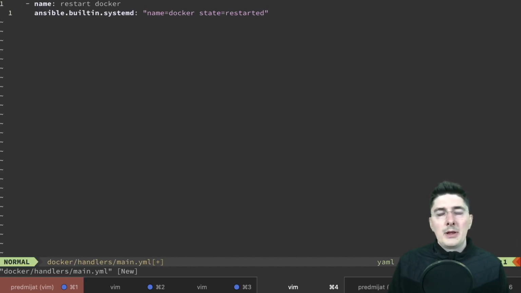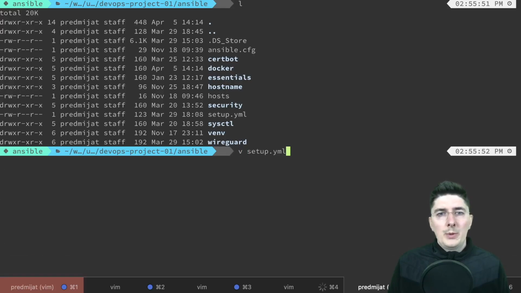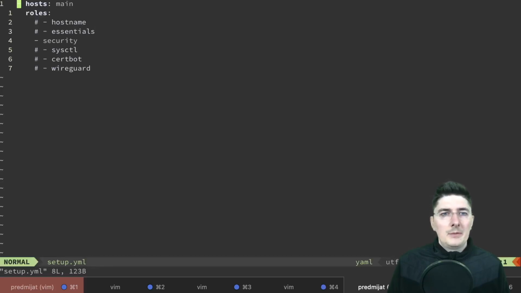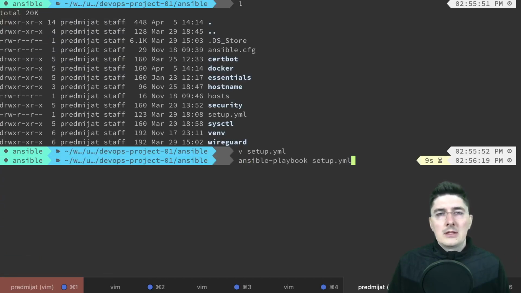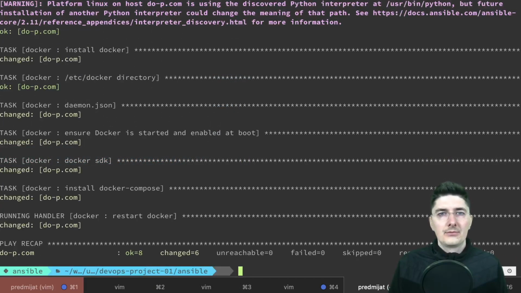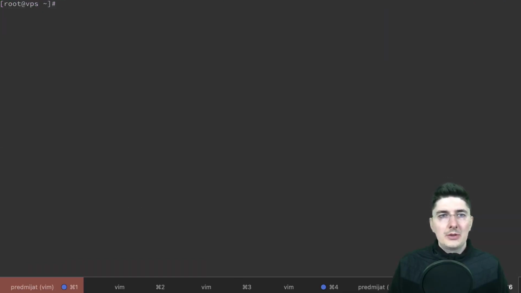And this is plain old systemd restart for the service in question. Save the file, open setup.yml, add docker to the roles list, comment out all previous roles, save the file, and run Ansible playbook. Ansible has finished, so let's go to the VPS and check it out.